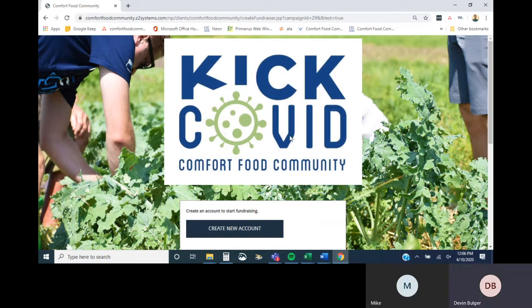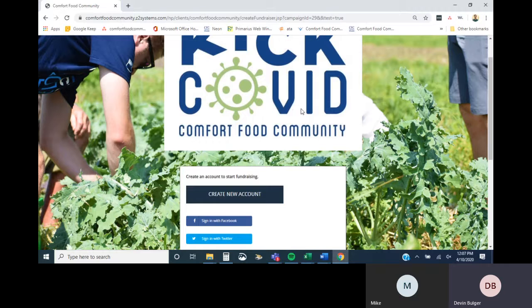A couple notes. We've had a couple runs at this, and because Mike and I are also admins, and there's browser cookies and stuff like that, it's behaved a little bit differently for us in the sign up process than it might for you. But we've cleared all of that stuff out, so we should have a pretty clean run at this.